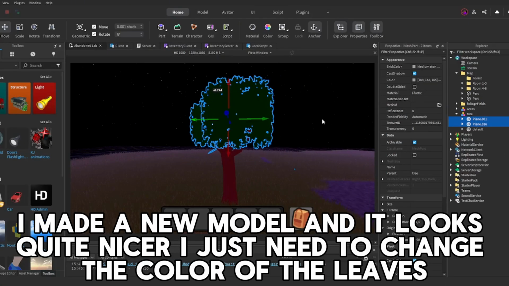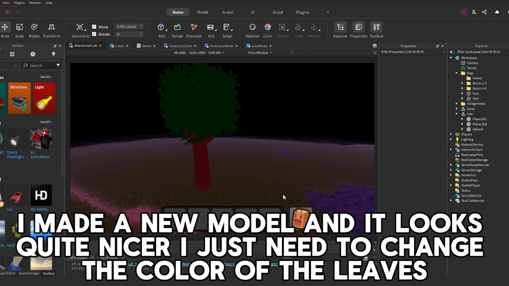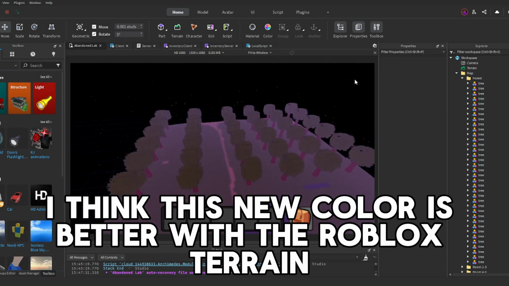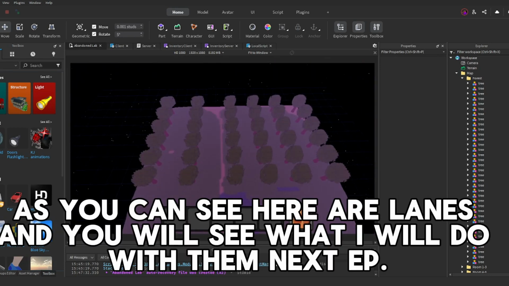I made a new model and it looks quite nicer. I just need to change the color of the leaves. I think this new color is better with the Roblox terrain. As you can see, here are lanes and you will see what I will do with them next episode.